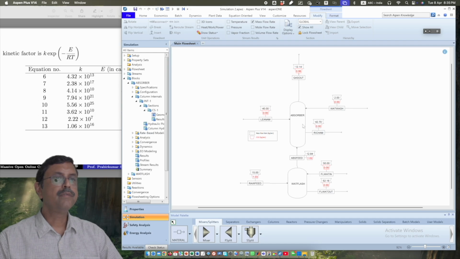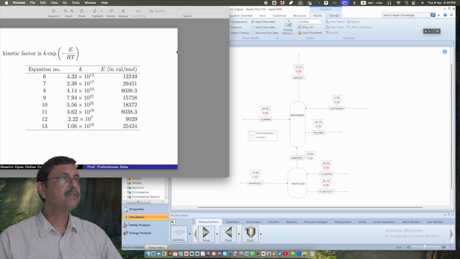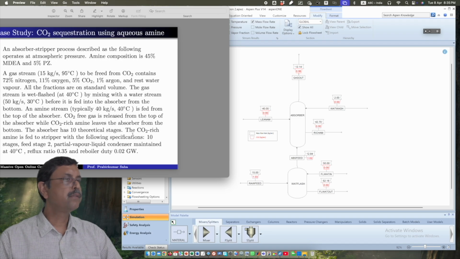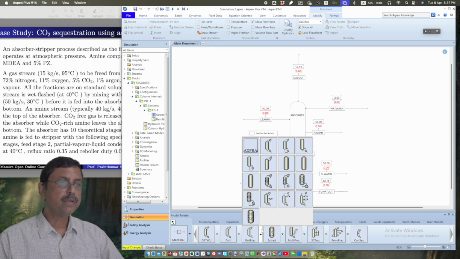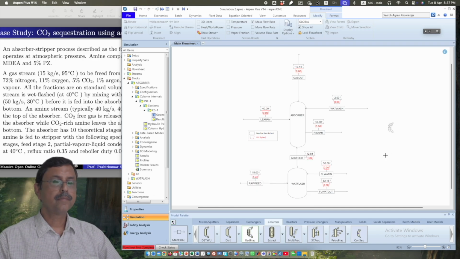Okay, so we will follow our next stage. So what is the next stage? The CO2 rich amine is fed to the stripper with following specification. So stripper specification has been given. So we shall bring in one RadFrac column and we will use this particular icon, and this icon, let us increase the size a bit.